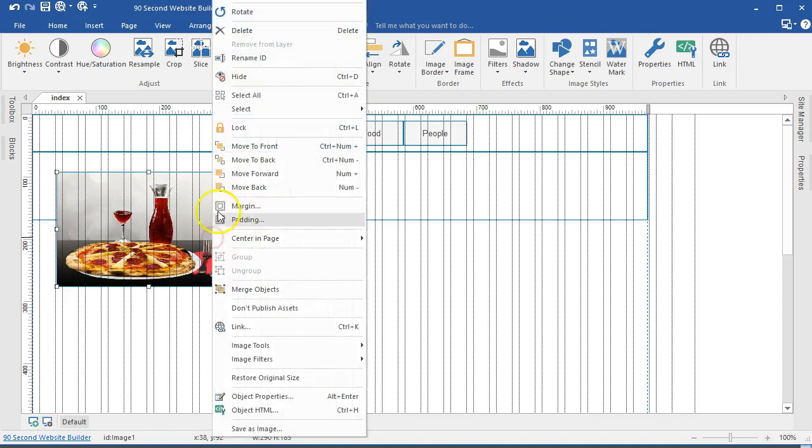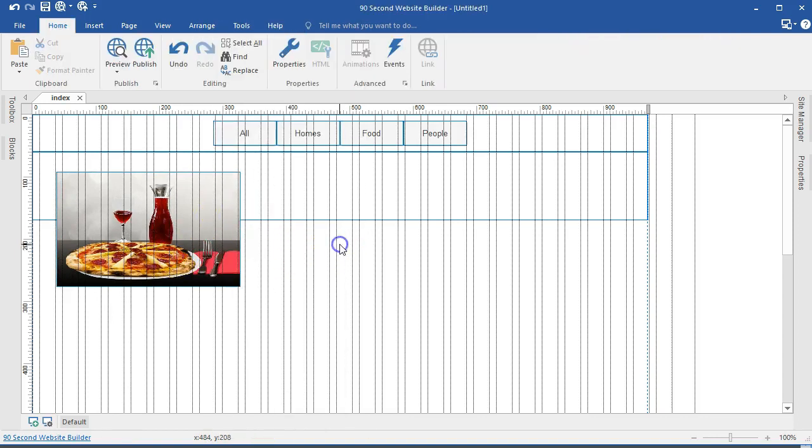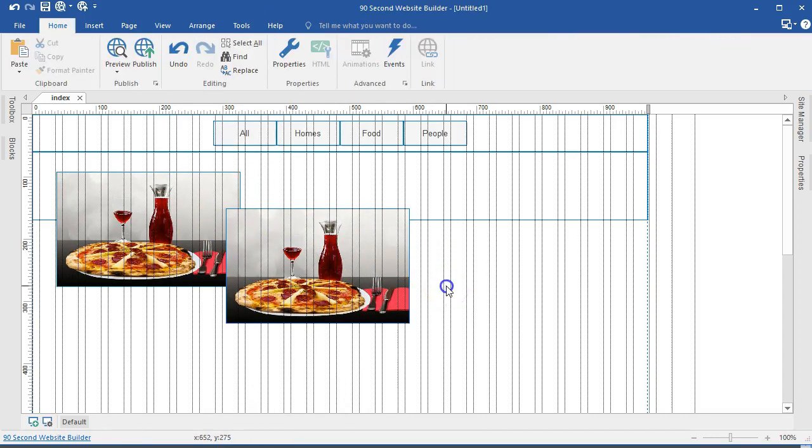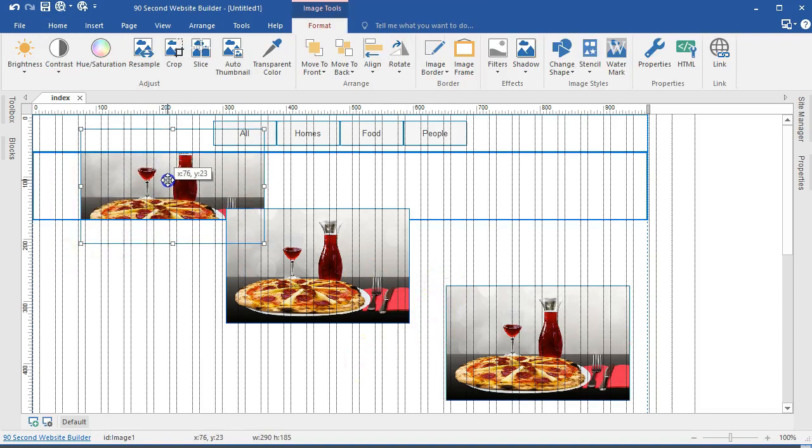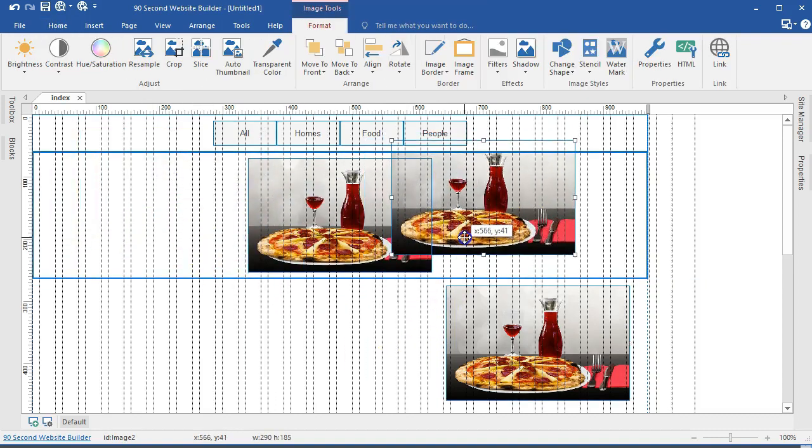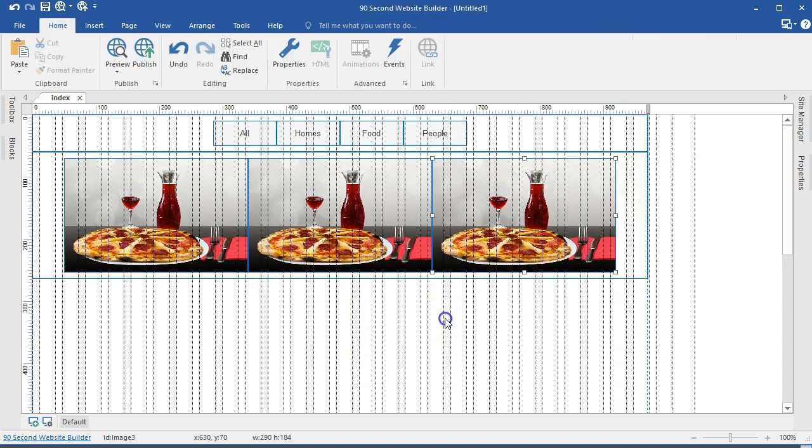So I'm going to copy this. Let me just use Ctrl+C to copy. I'm going to paste, and then I'm going to paste one more time. Now I'm going to move this into my flex container. I'll move this also here, and then I'll move this here also.